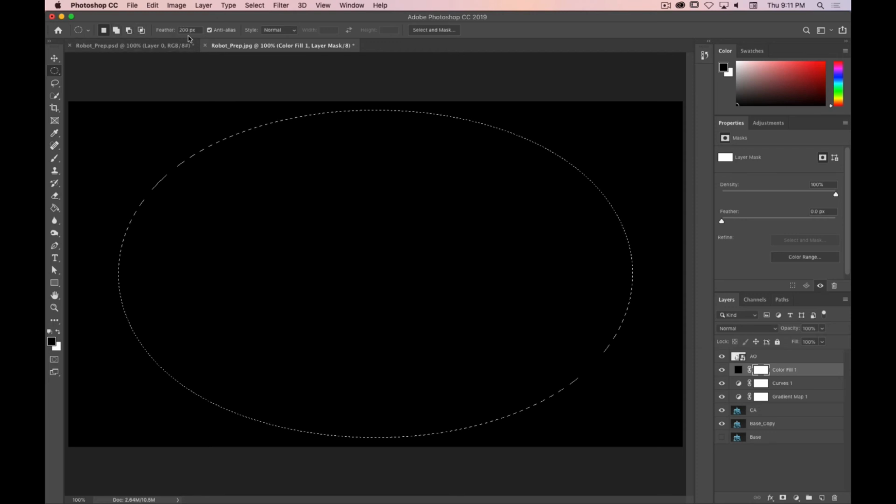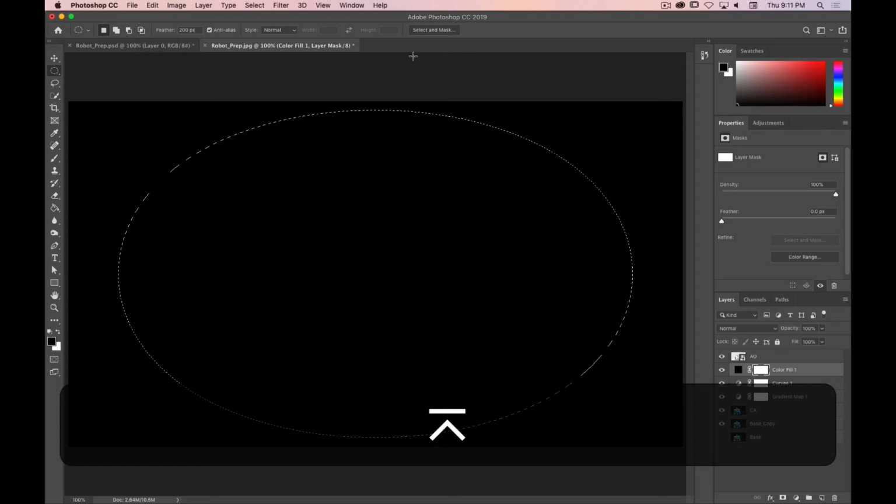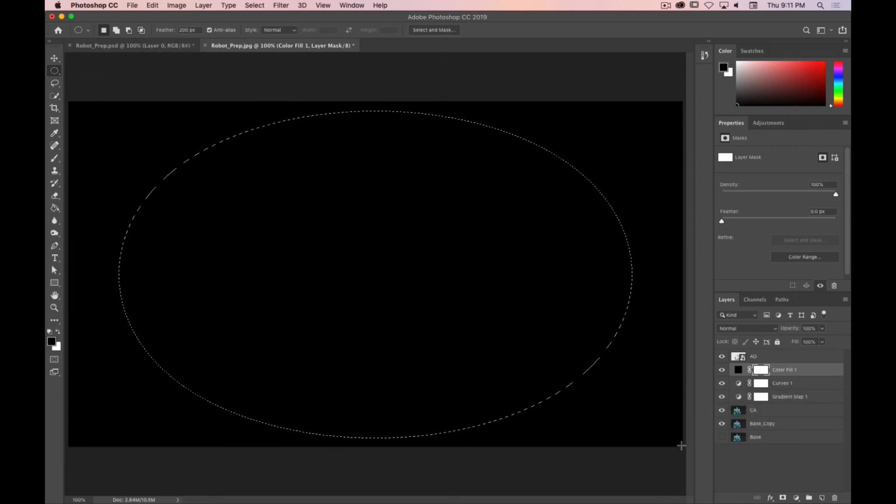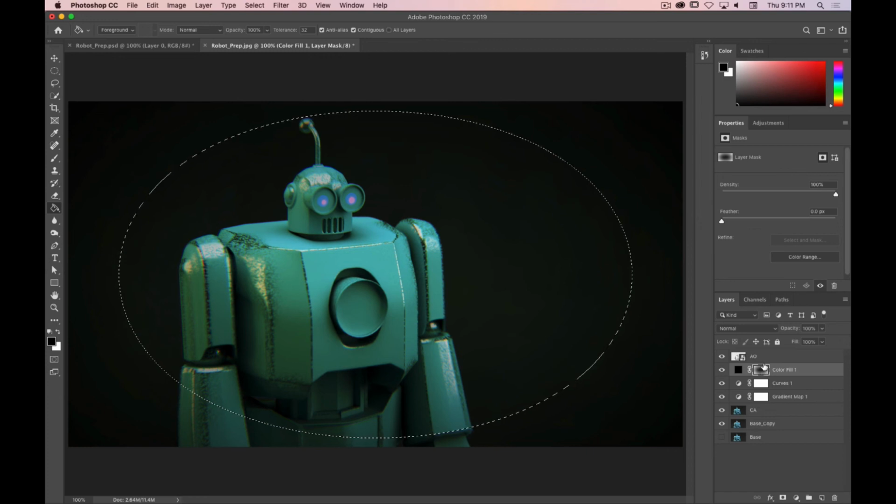I do have my feather set to 200, so you need to make sure you get a nice large feather on that. You may need to redraw the circle. Once you have that, then you can use the paint bucket to fill in the center in black. You can see how the mask updates here. And now we have this vignette.